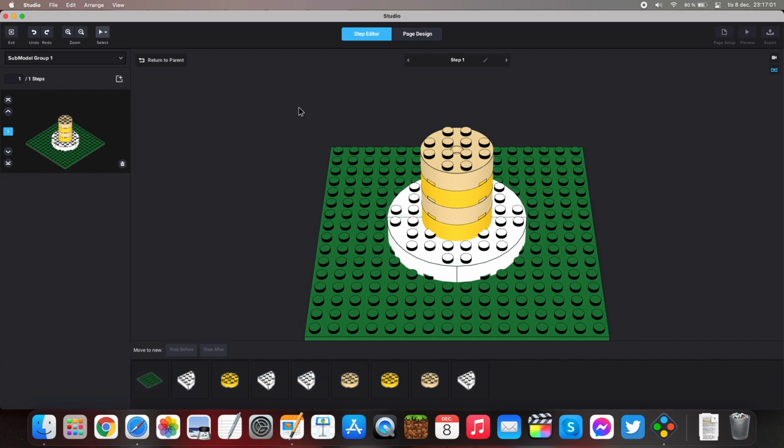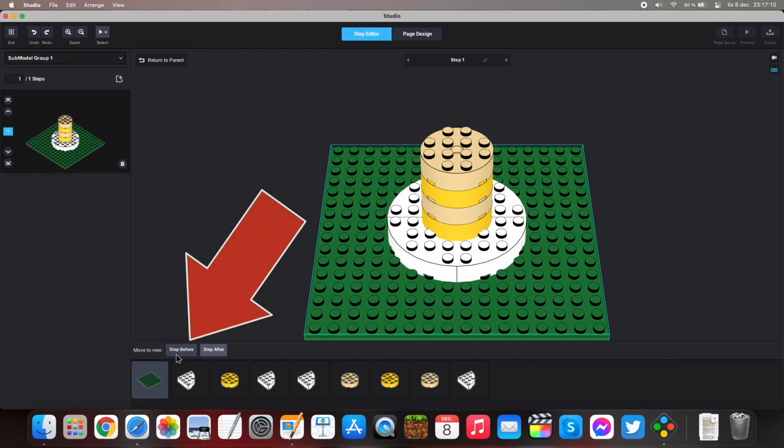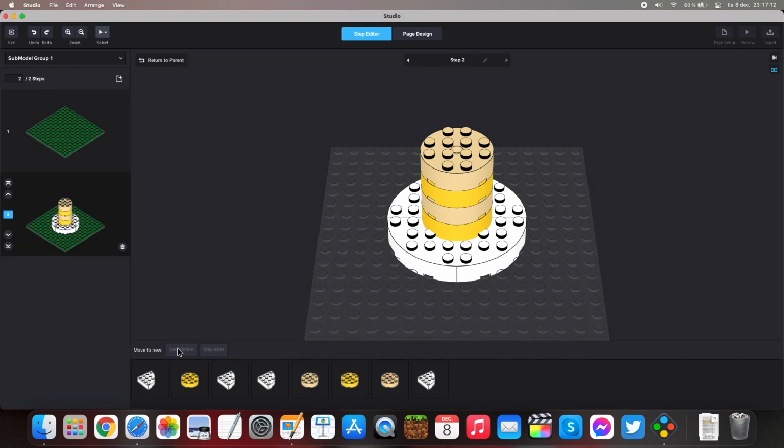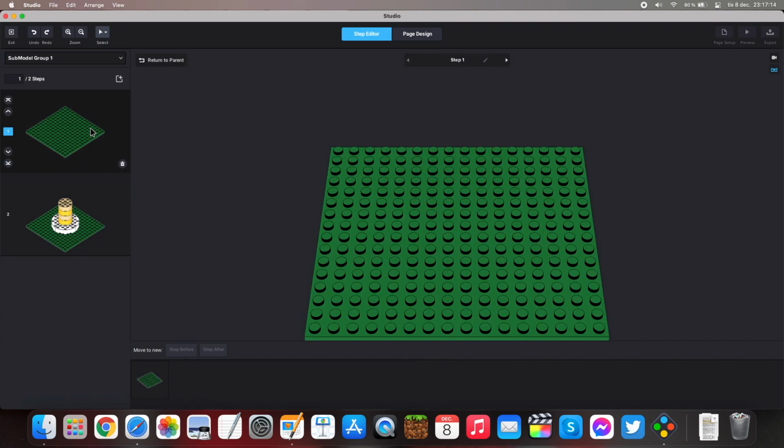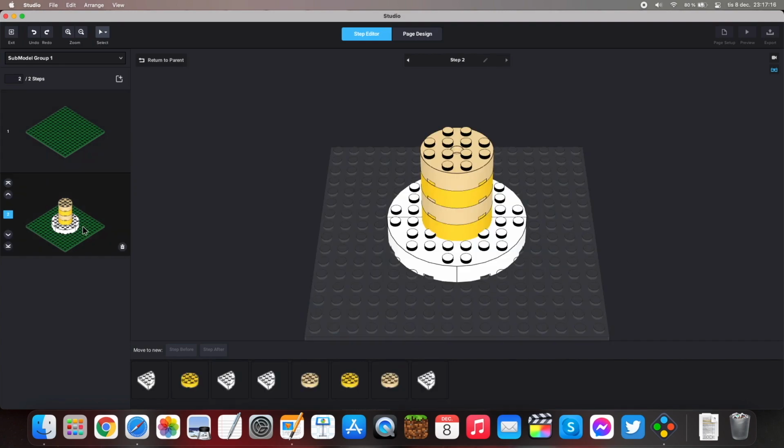I can select the piece I want to start with by either clicking directly on it in the 3D view, or by selecting it in the list of pieces at the bottom. I'll then click on the Step Before button, which basically just moves the piece to a new step before the one where we are at. Doing this will let you see the pieces add up to the final model, just like your instructions will do.